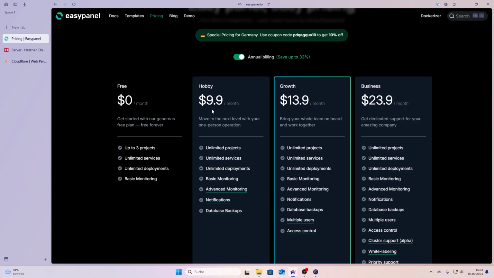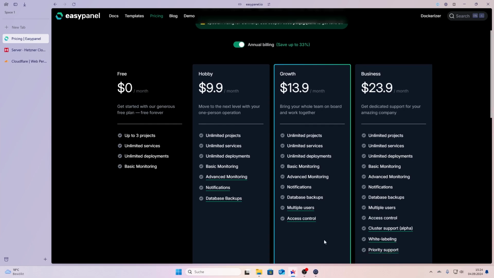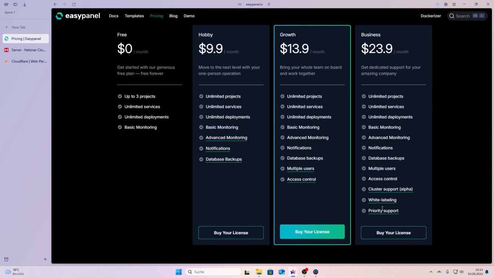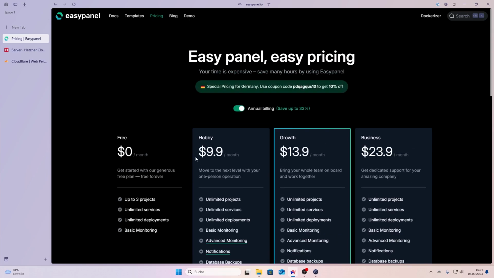It's good for supporting the developers. We have a free package. You can use 3 projects and unlimited services, but things like database backup and multiple users cost some money, but it's not so much. So we will start very easy.